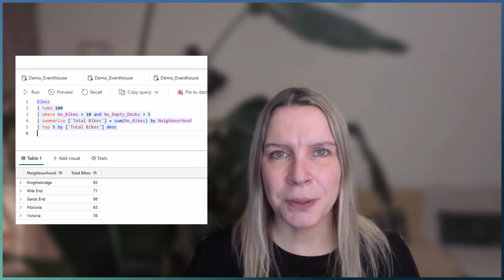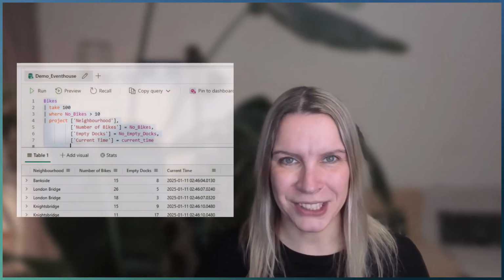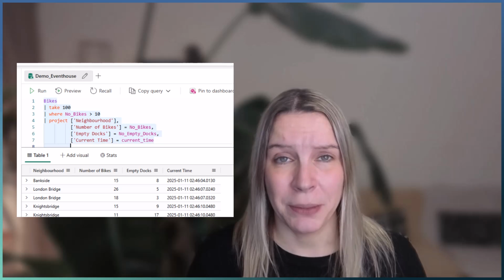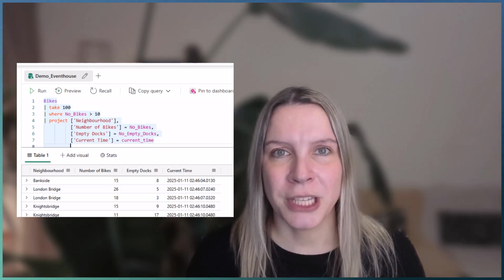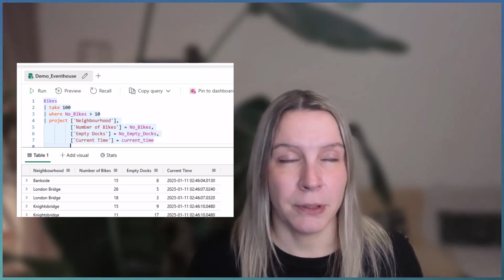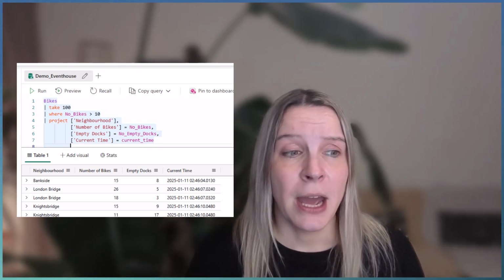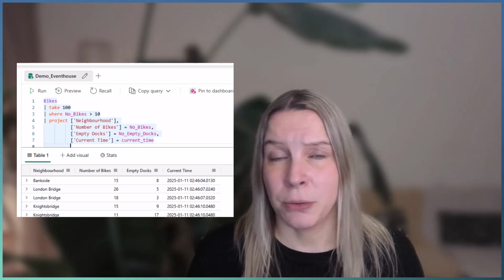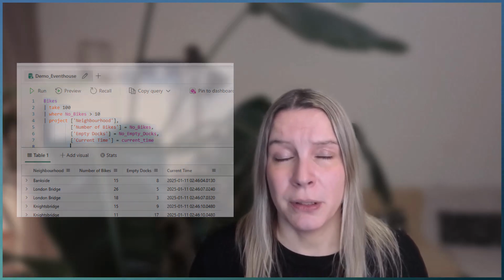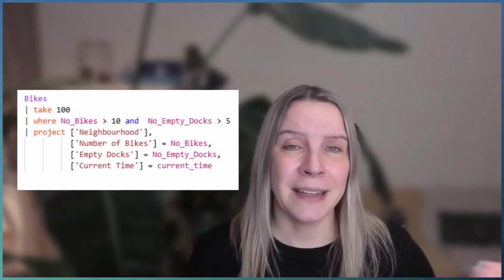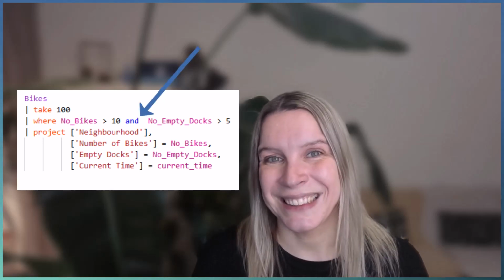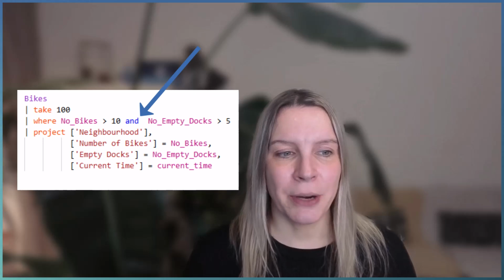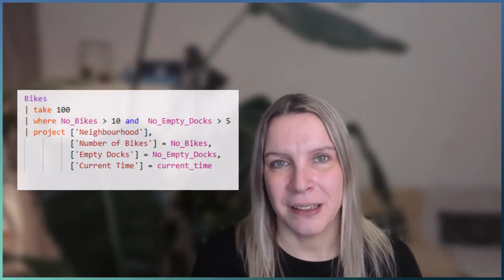And last but not least, we have the where statement. And where statements are great because they help you to filter some rows that you don't want to see anyway. So you could say, I only want to see the data if there are, in this example, more than 5 bikes. And you can also combine this with an AND statement or different statements where you could say, and the amount of empty docks must be bigger or smaller than this. And this is really great because it helps you to filter your rows.